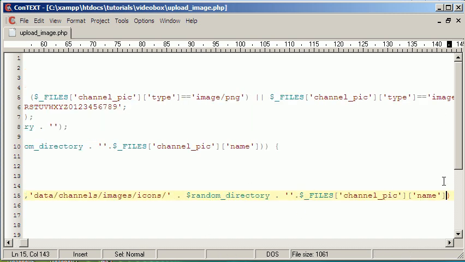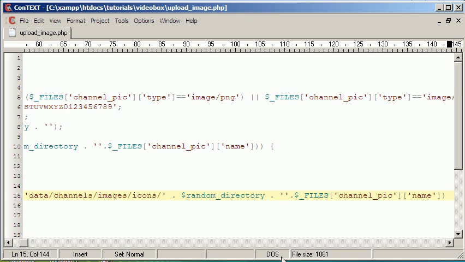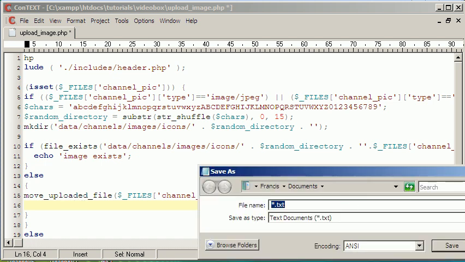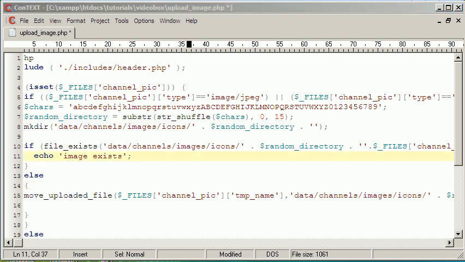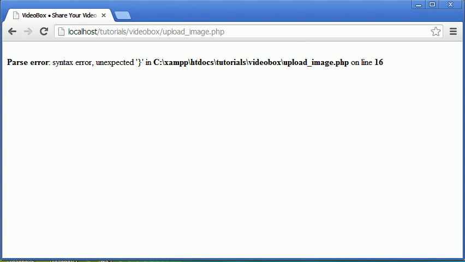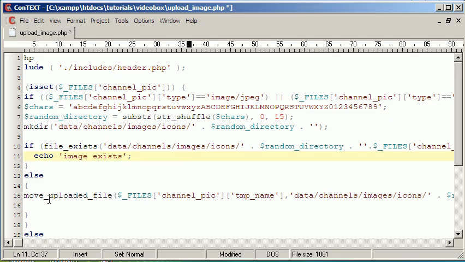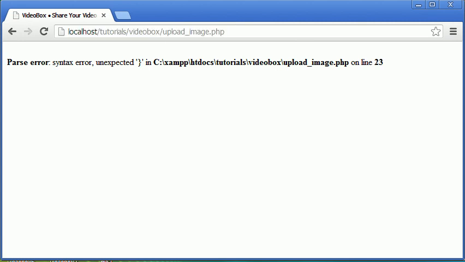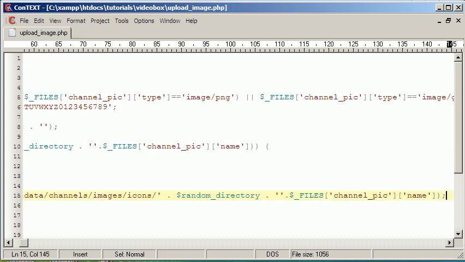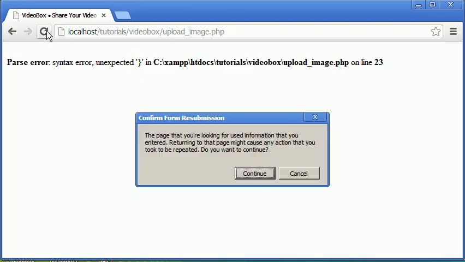So now we've done that, now we've moved the file, we're going to just leave it like that for the moment. Oops. So what we're going to do is see, does this work? So we're going to retry. Okay, we have a syntax error on line 16. It's probably just missing a semicolon or something, or a curly brace. Oh, unexpected curly brace. So we can get rid of one of these. Oops, and then refresh.